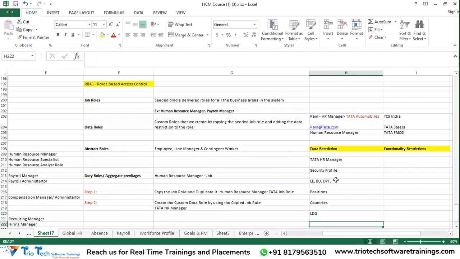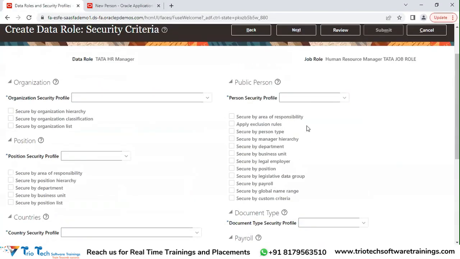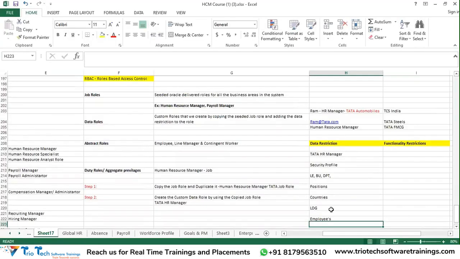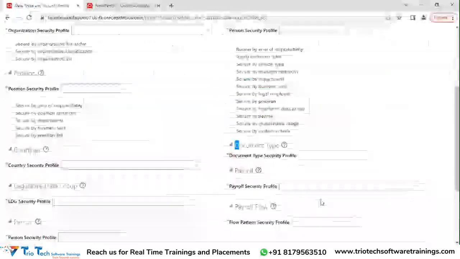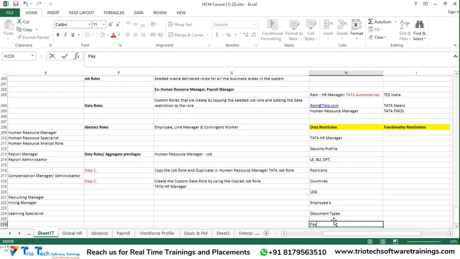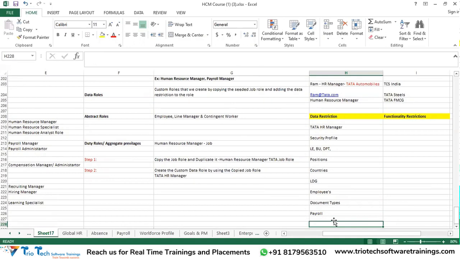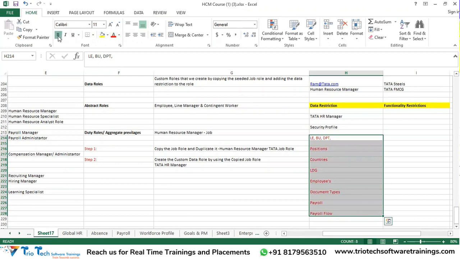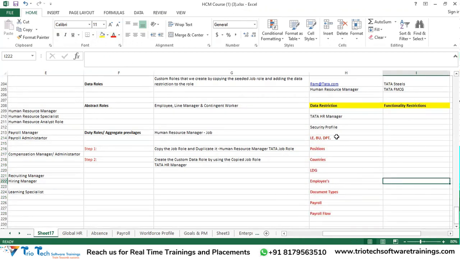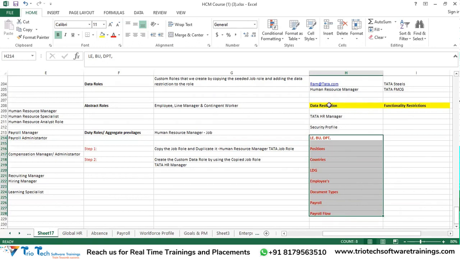LDG respective data I can restrict in the system. Then persons, nothing but employees data, I can restrict in the system. And then the document types I can restrict in the system. And then payroll I can restrict in the system. And then payroll flows also I can restrict, team. So these different objects I can restrict in the system with the security profiles, team. Means all of this related information I can restrict.